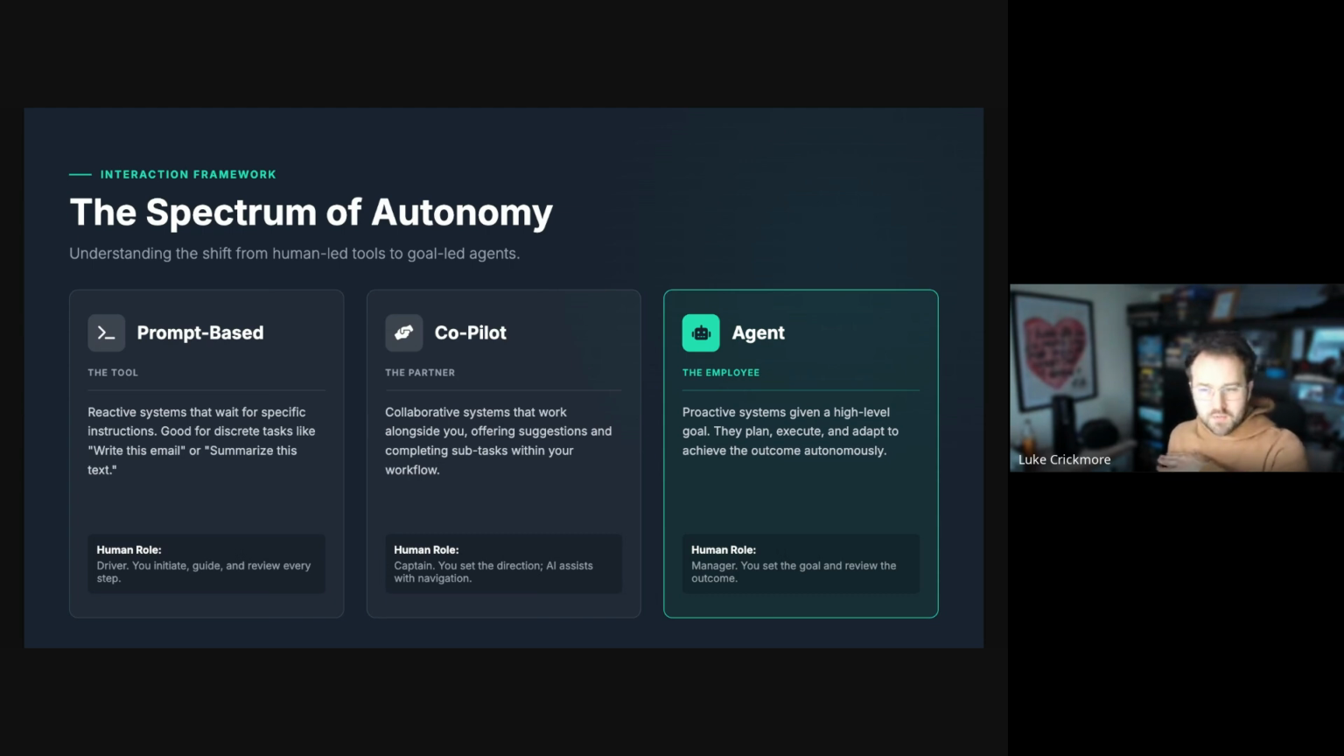And yeah, there's the roles across the bottom there, like the prompt, you're the driver, you initiate, you guide, you start every one of these processes. The co-pilot, you're the captain, you set the direction and it goes off and it does it for you. And then the agent, which is basically you're the manager, you're saying this is some work for you to do, please crack on, come back to me when you're done.